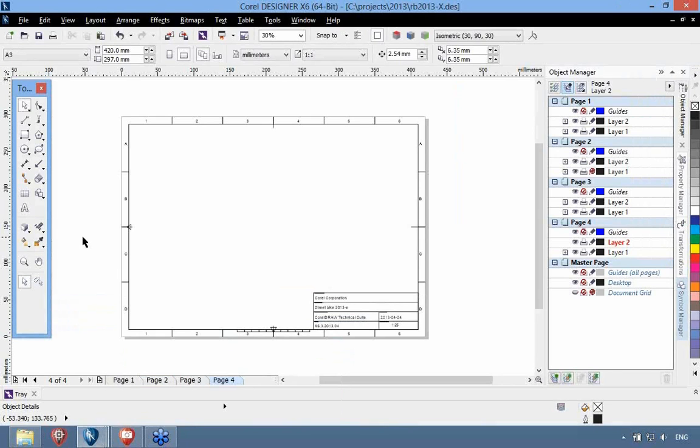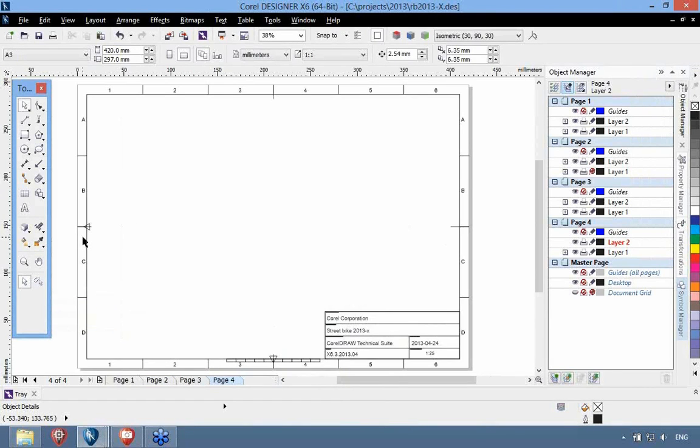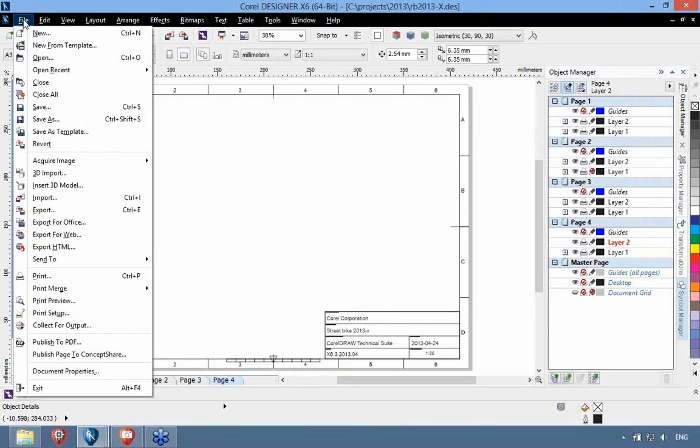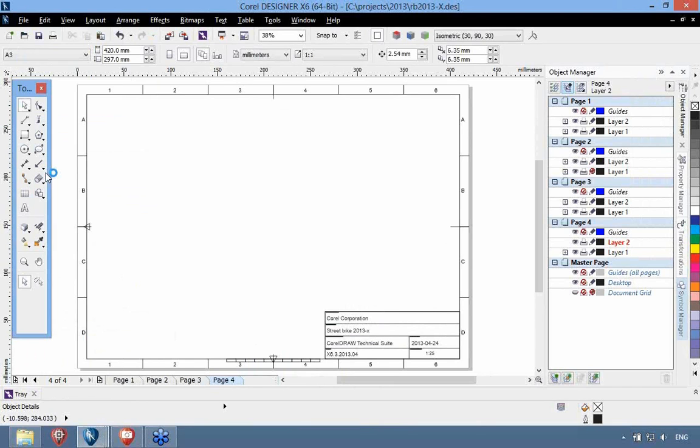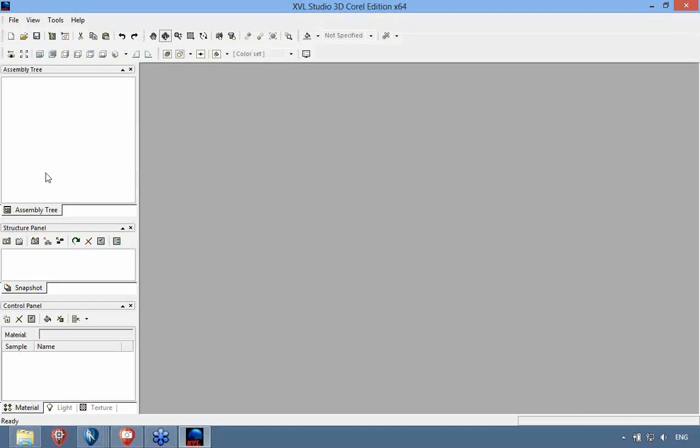Let me open up a different file so that I have some space I can import 3D into. So let's use that template page, and I want to import a 3D file. I do that by using the 3D import menu item in Corel Designer. And with that, I launch XVL Studio 3D Corel Edition.